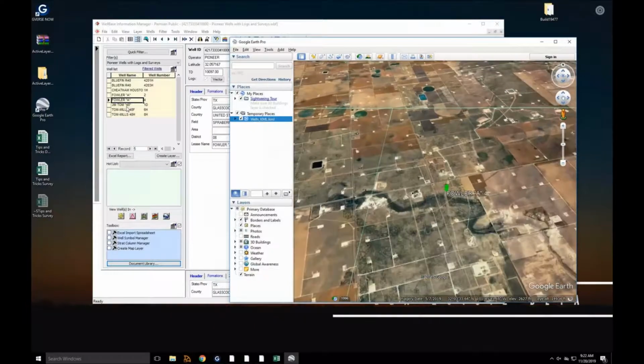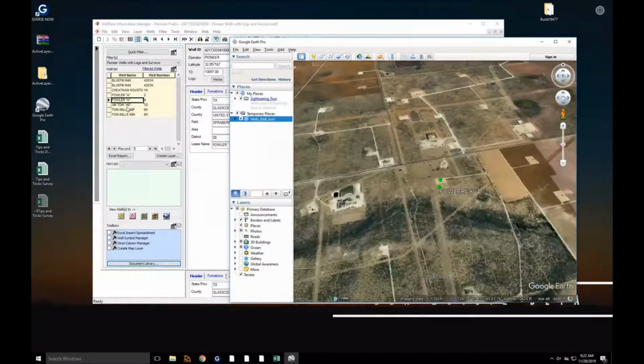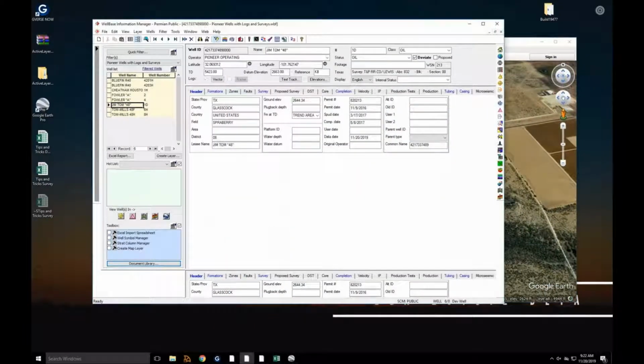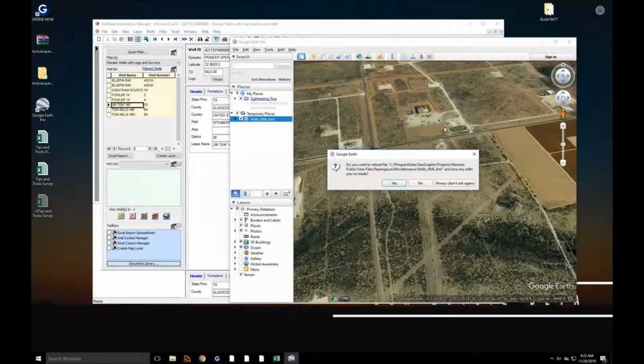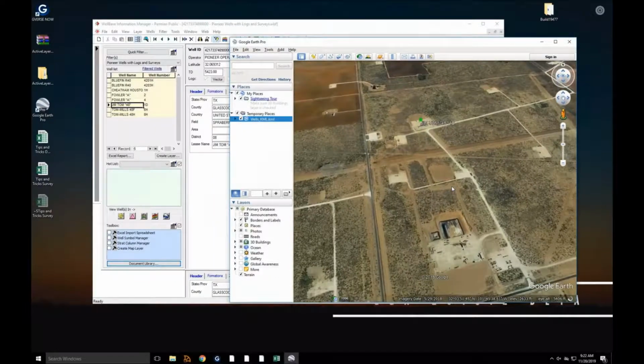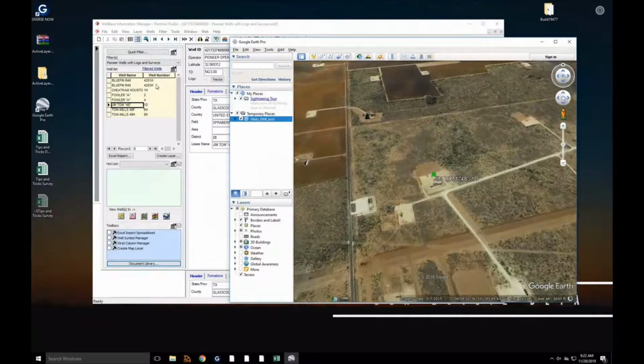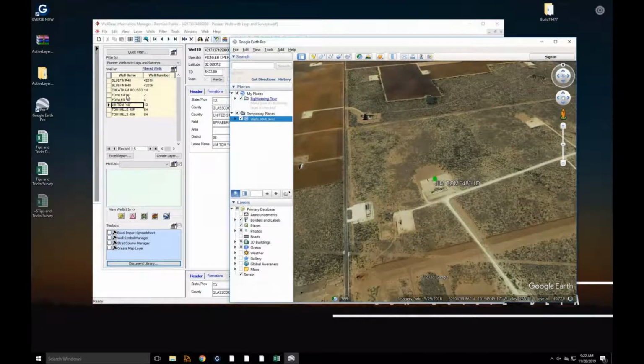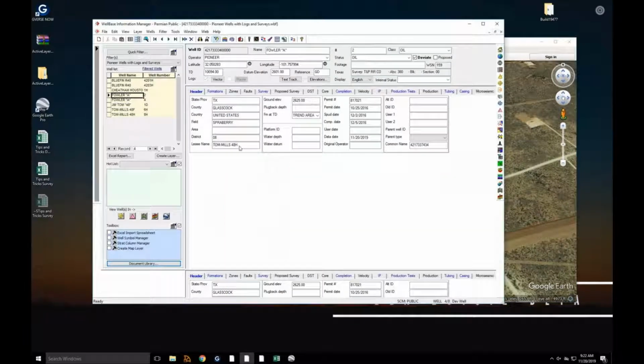And this has one advantage, is that it will actually show you the wellbore path. So if you want to see that, that may not have a wellbore path. Find one that does.